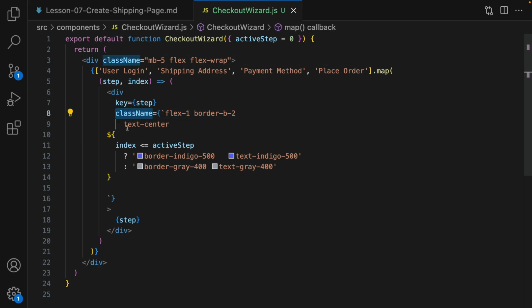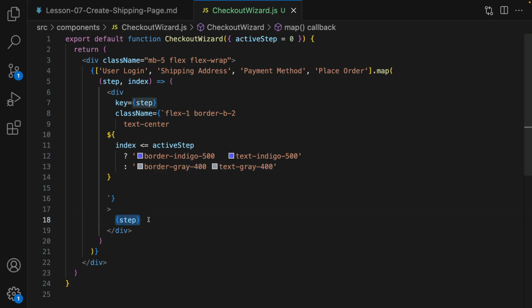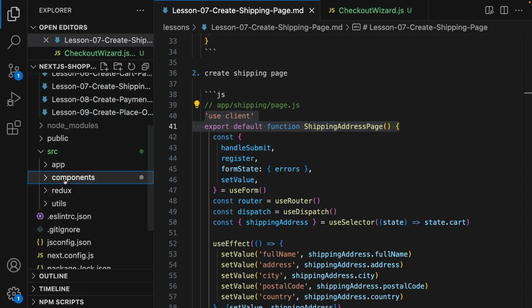For the class name, I'm going to create a conditional CSS class: if current index is less than or equal to the active step, make it blue, it means that it's active. Otherwise, make it gray, it means that we didn't reach this step. And inside that div, show the step value, user login, shipping address, etc. Save the code, and let's go for the next step.